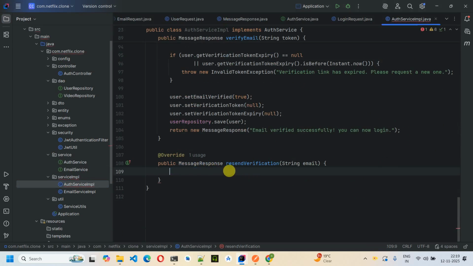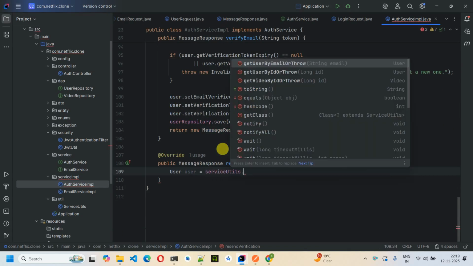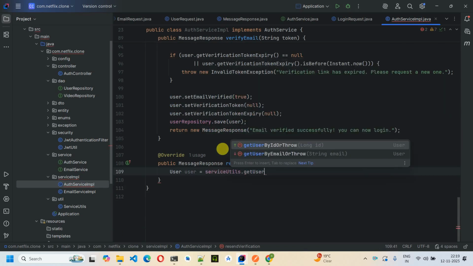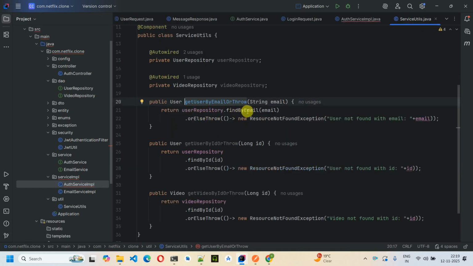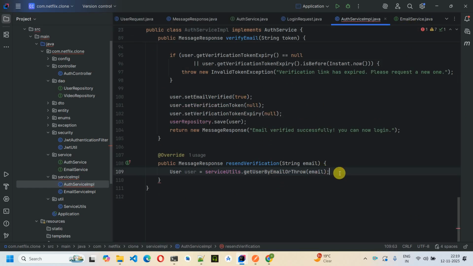Let's quickly remove this. Over here, we will simply call user is equal to, and we have already created the ServiceUtils. So we will simply call ServiceUtils.getUserByEmail. We are using email. So this one is done. In the service util, I will show you the method, simply calling the user repository, and we are throwing an exception if that one is not there. So close this. All this stuff I have already done before in this video. So move forward.